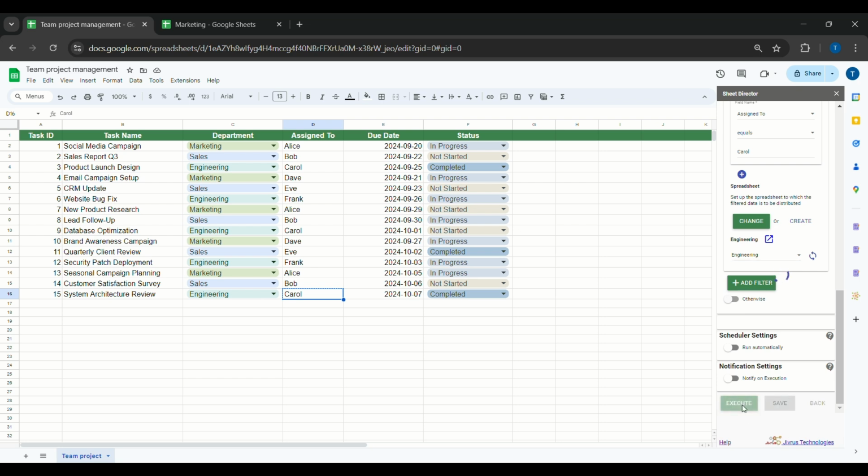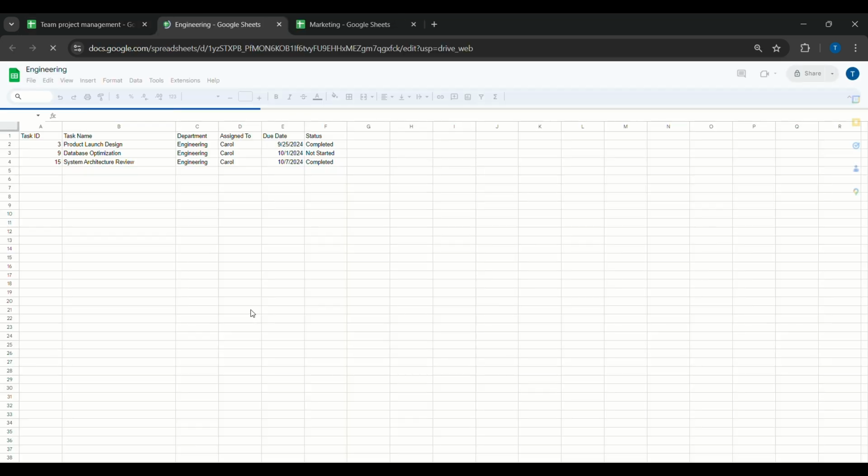Finally, click the Execute button to run the service. Once completed, the data will be successfully distributed to the newly created or selected spreadsheet. We can open and share the created spreadsheet by clicking on this icon.